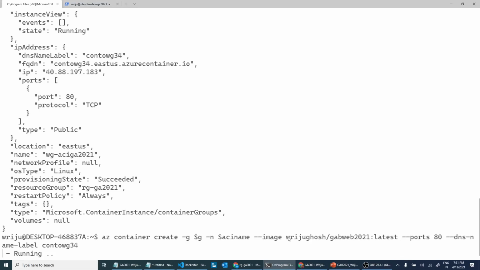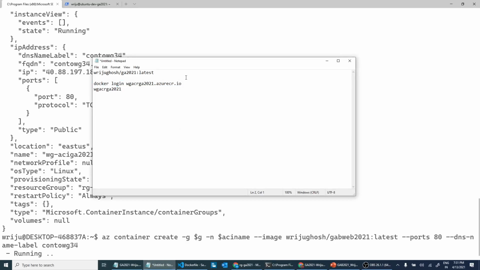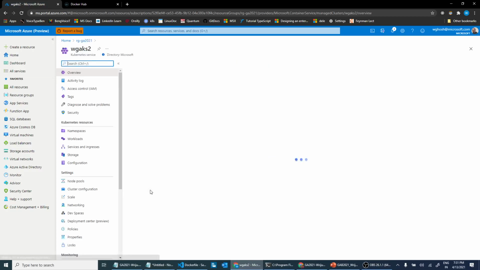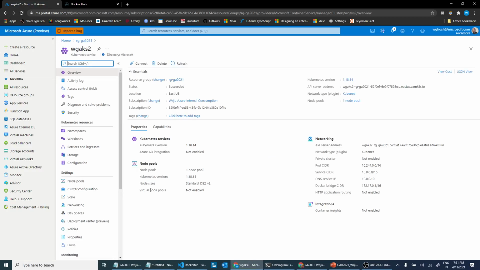And if you notice here that this image is, let me just paste it over here. This image is what our base image would look like. Now let us take you to the Kubernetes cluster which we have created. And this Kubernetes cluster has got two nodes.